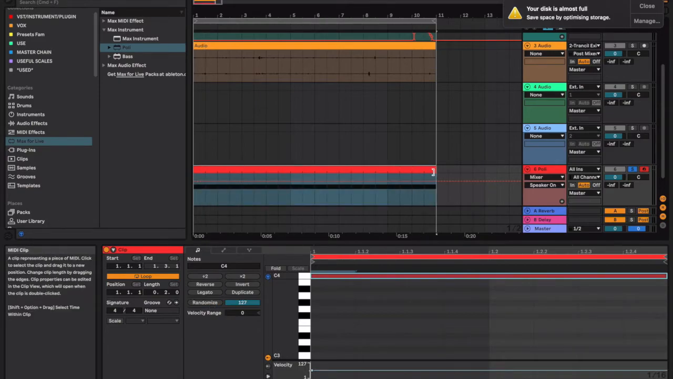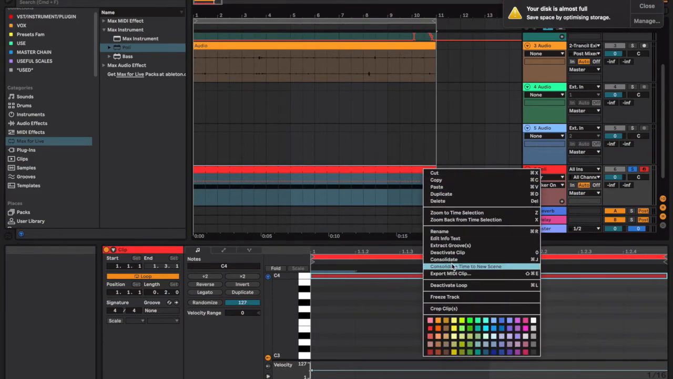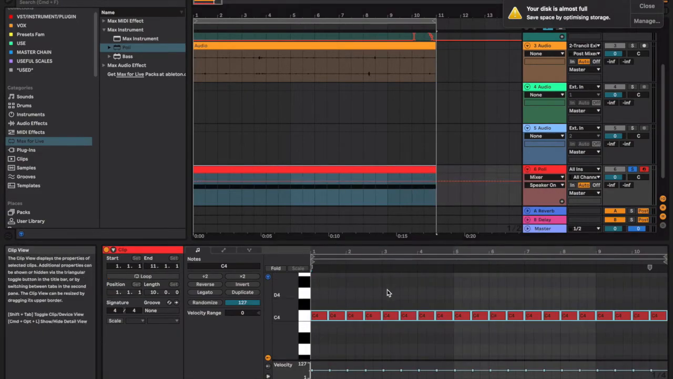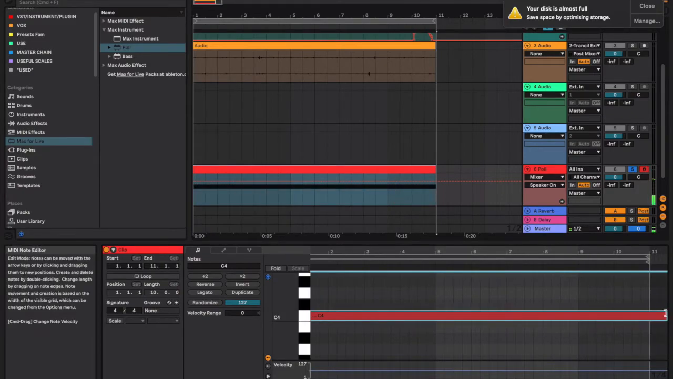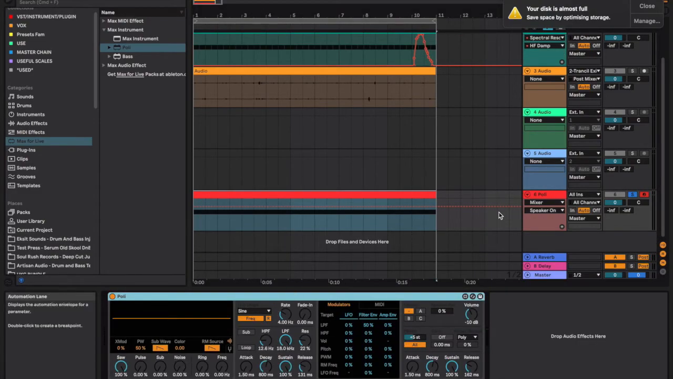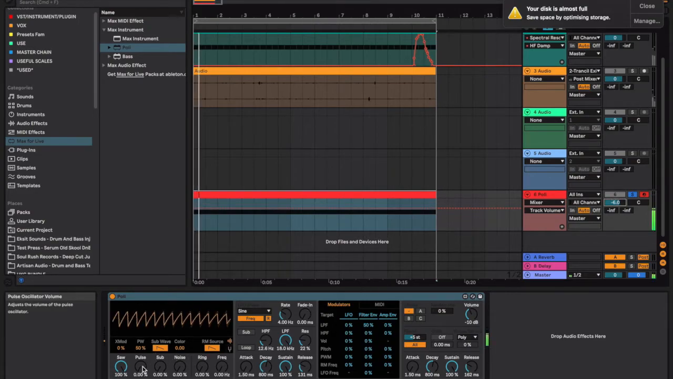So if we just highlight this, oh, that looks nice, that's different. And we right click, consolidate. Okay, now we can, oh, sorry about that. That's a bit loud. So, let's just turn it down. I'll just quickly adjust this. This is where you adjust the volume. Put it at minus 6 dB. You can change the shape.